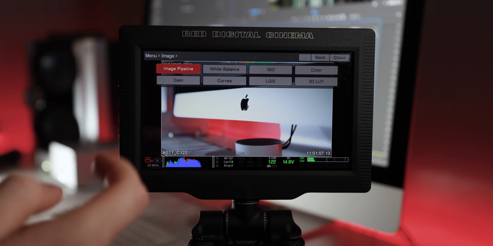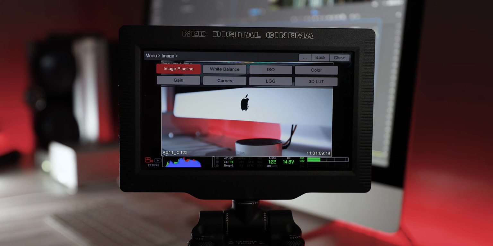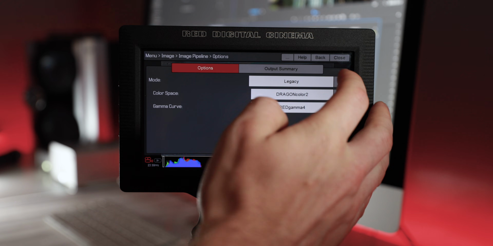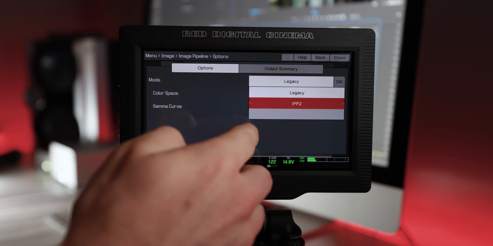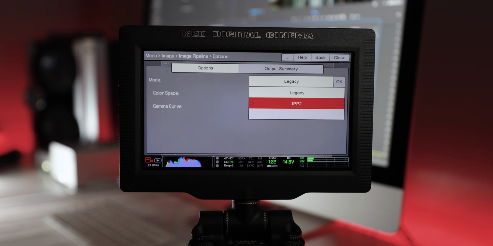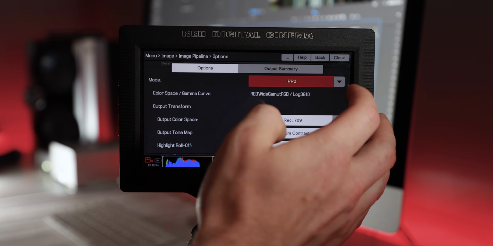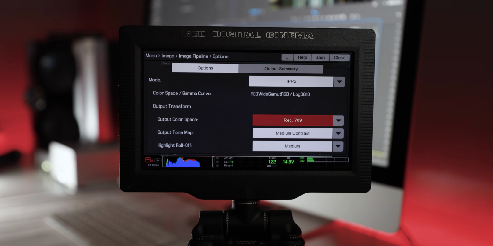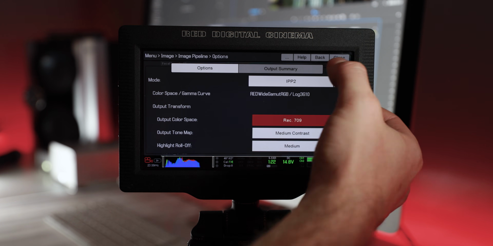Top left, we have image. In here, we have our image pipeline. So this is where you're going to change to what gamma and recording formats and color spaces that you're recording into. Right now we're in legacy, but we can switch that over to IPP2, which is the newest one. And we're going to get a softer roll off in the highlights with that. And then in here, you can change your contrast maps, your output tone, color space, all of that color information. And again, all of this can be changed in post as well, because this is just metadata that we're recording into it.